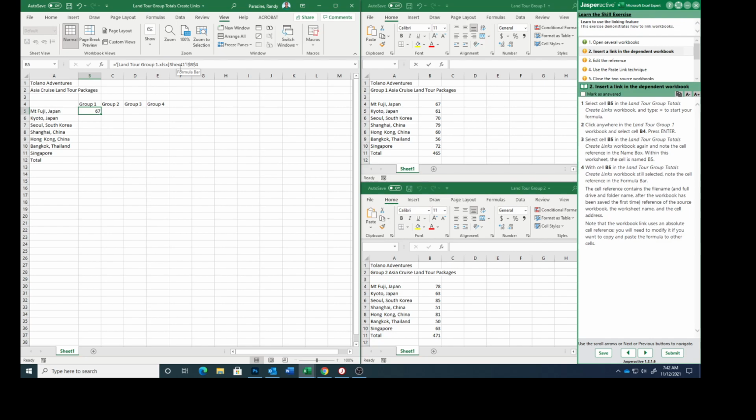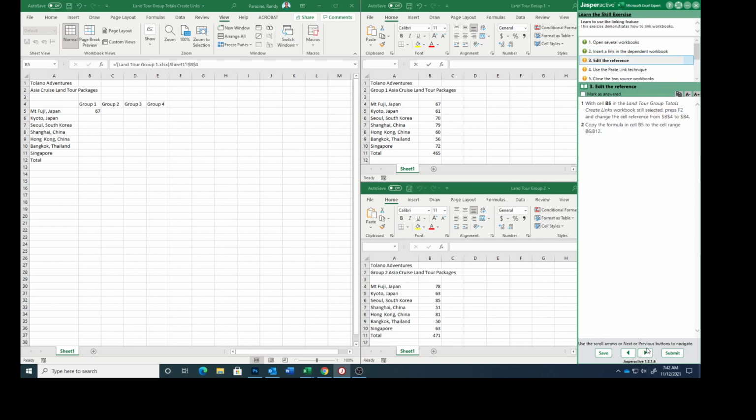Note that the workbook link uses an absolute cell reference. You'll need to modify it if you want to copy and paste the formula to other cells. When it says absolute reference, if you remember, or you may not remember, it's got the dollar signs right here in the formula, and that's how you know it's an absolute reference. So mark that as answered. Go to the next one.